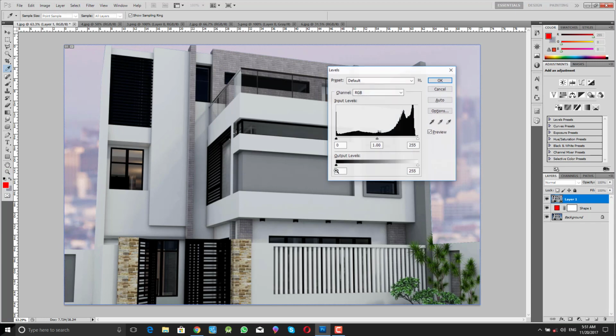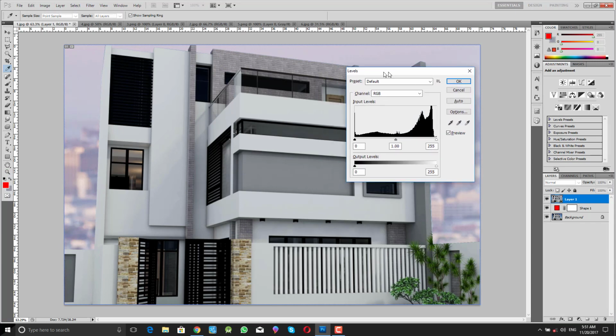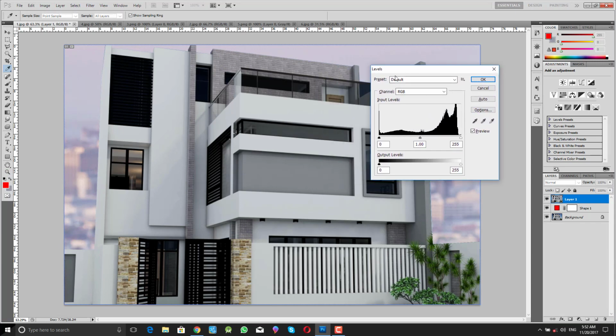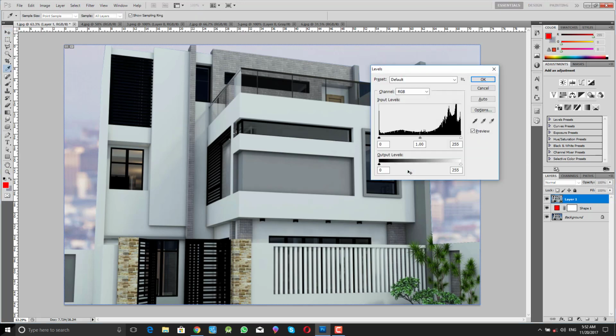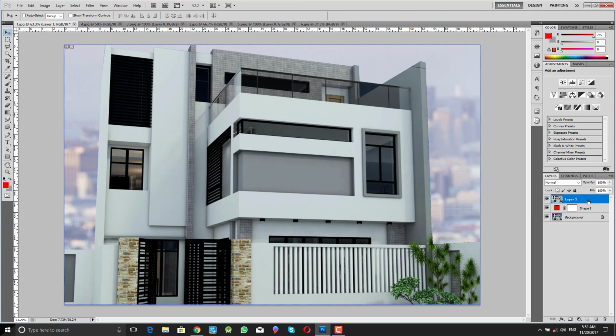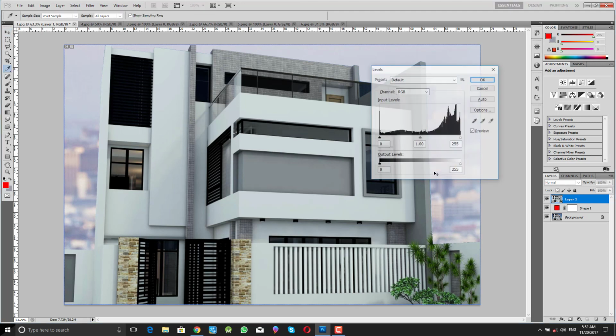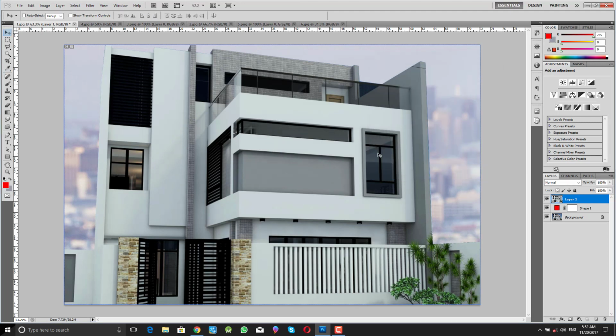So hit Ctrl and L. Ctrl and L is for levels, light levels. Now hit auto. As you can see, it becomes nicer. Now Control and M again. So Control and L, we click on auto. Now it looks more realistic. So this part is very easy, changing the background.